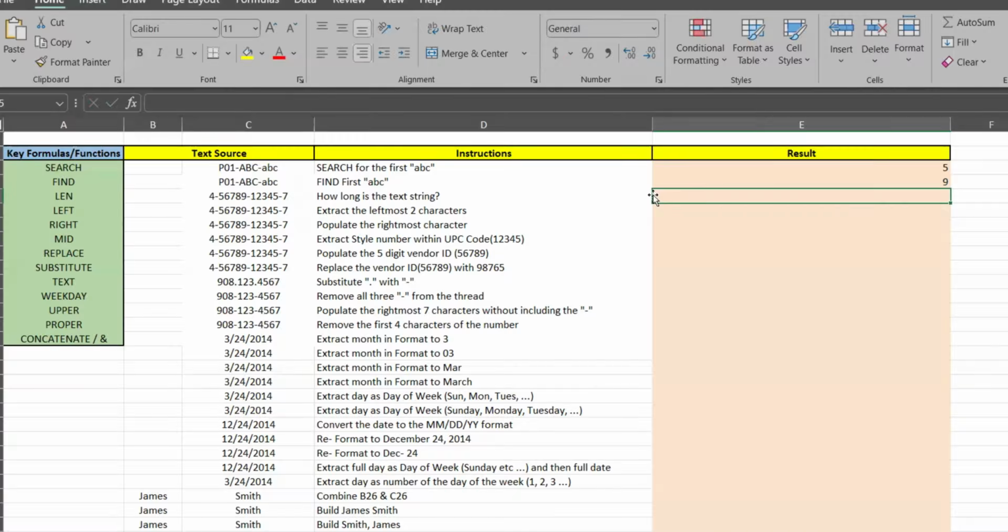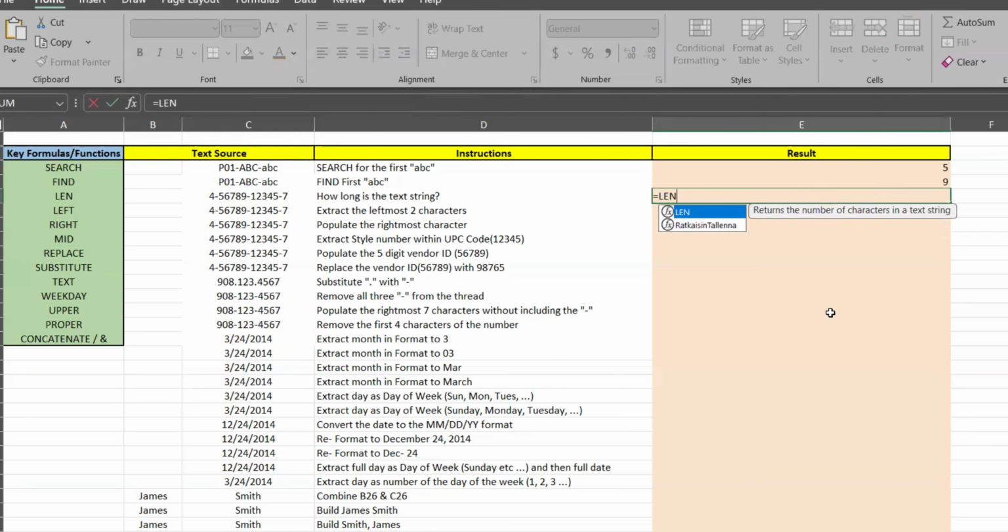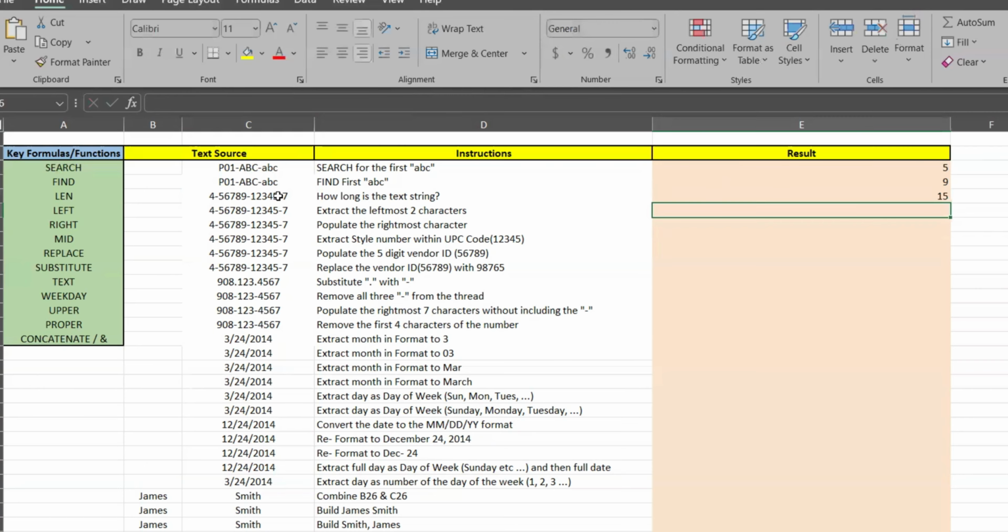Next, we're being asked, how long is the text string? As in, how many characters are in this text right here? To do this, we can use the length formula, which, as you can see in the green, is just equal sign and LEN. We open the parentheses, and the only variable we're being asked to enter is text. So we're being asked to find the length of cell C5. Close the parenthesis, and it gives us back 15. And if you count the characters here, it's going to check out.